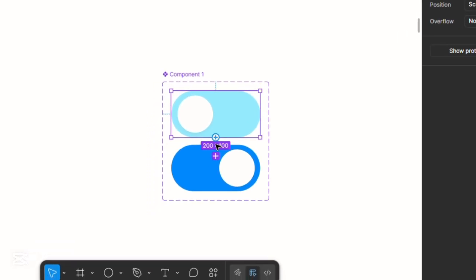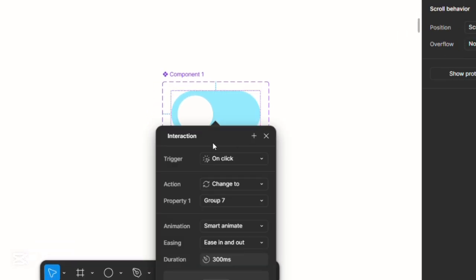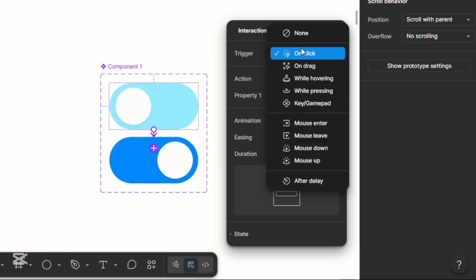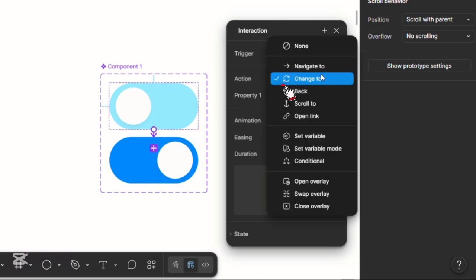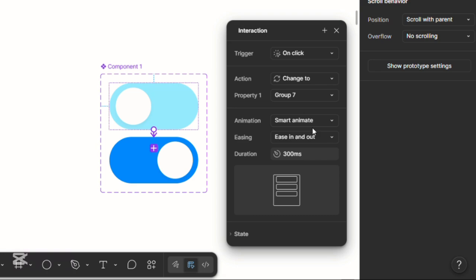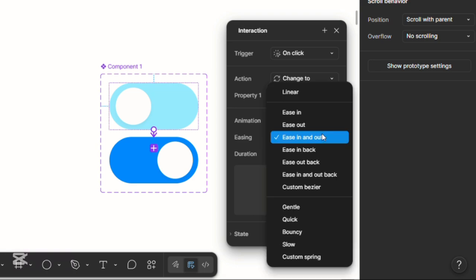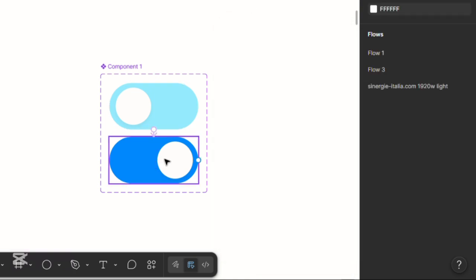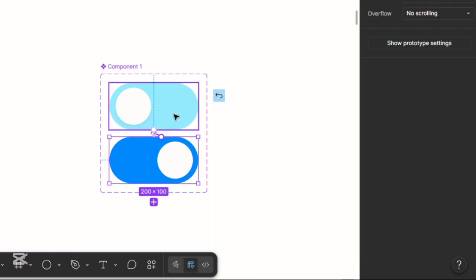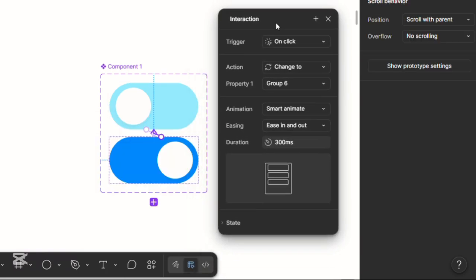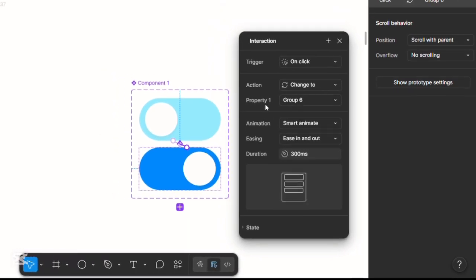So go to the Prototype tab, select the first variant, add a trigger on click, and for the action choose Change to and select the second variant. For the animation, choose Smart animate and set the easing to ease in and out. Now repeat the same interaction for the second variant so that clicking it will toggle back to the first state.